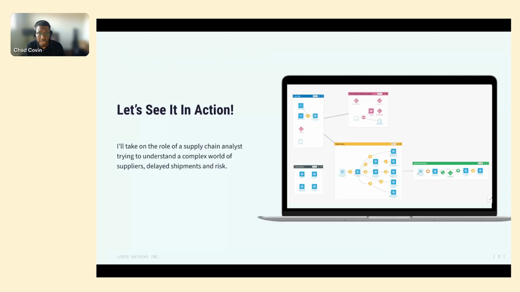So that's great. Let's make this real though. Chris is going to walk us through the role of a supply chain analyst, trying to understand our world of suppliers, delayed shipments, and risk. So let's see how this works when everything from tools to systems and processes are connected. So Chris, go ahead and walk us through our demo.